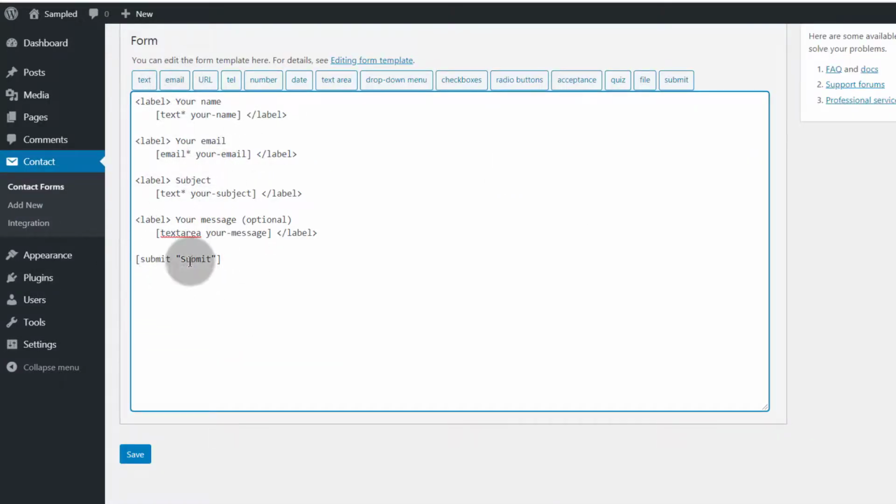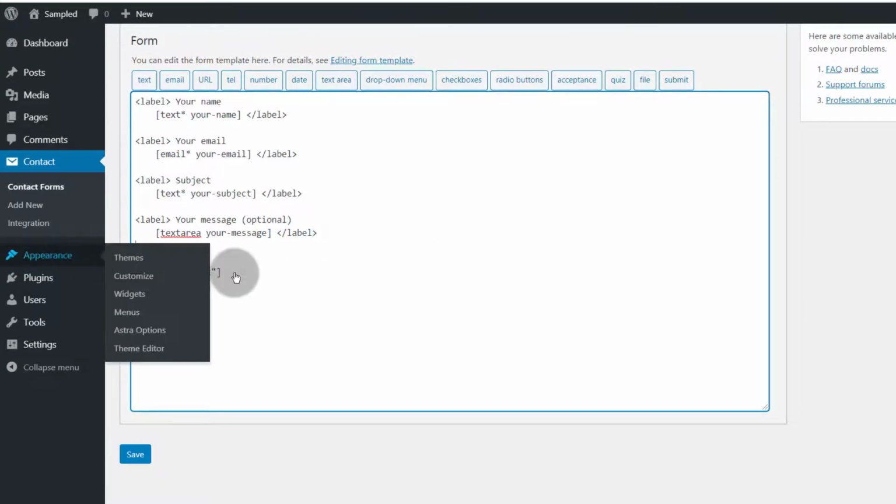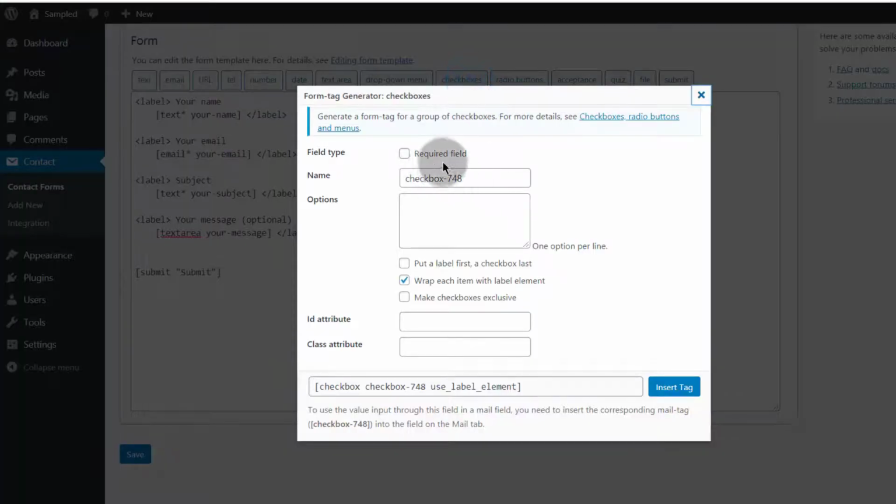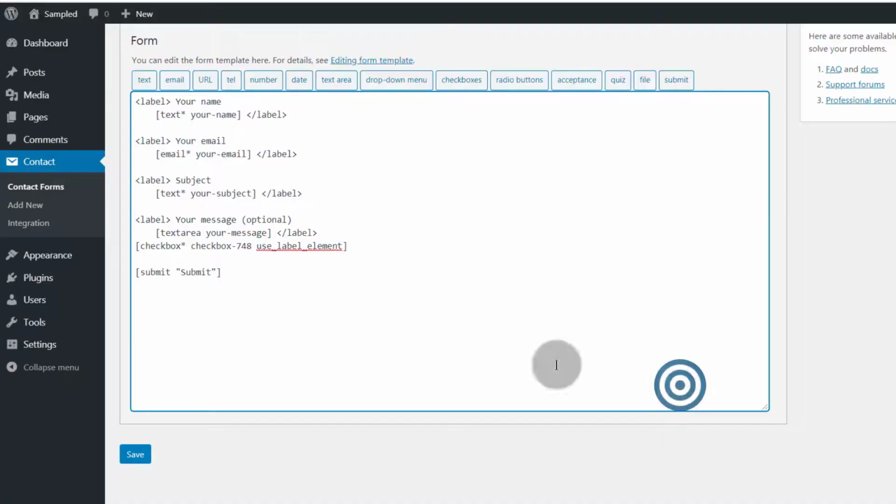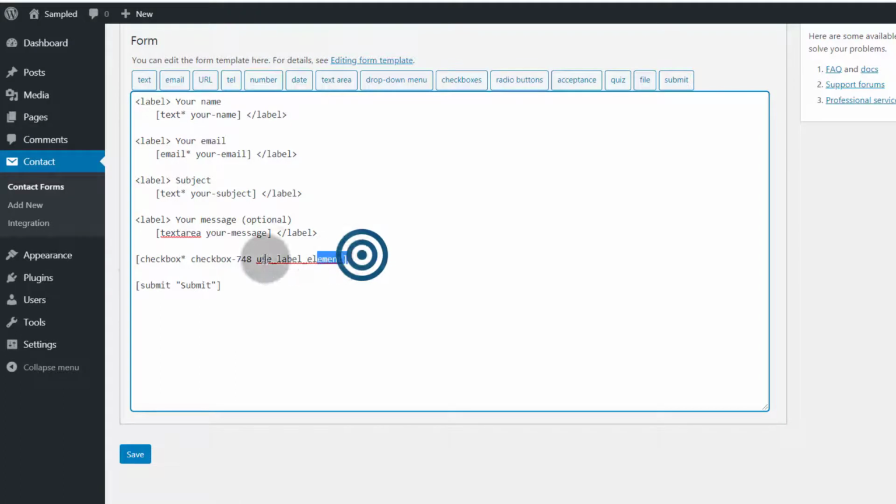So if you want to add any of these other fields here, your name, your email, you can see this is an email field. If you want to add any of this, you can do that here. Maybe you want to add a checkbox. Just put your cursor there and click there, and you can add a checkbox. You can make it required or any other options that you want to add here. You can add all these attributes, but I'm just going to leave it at default, and then I'm going to insert, and you can see the checkbox will have been added. So I'll remove this.